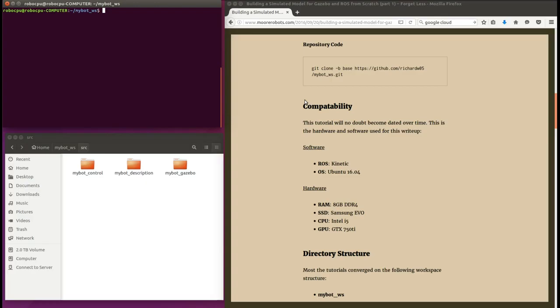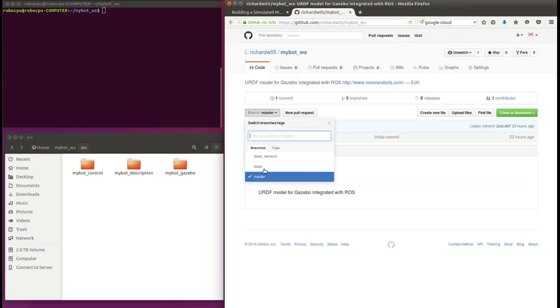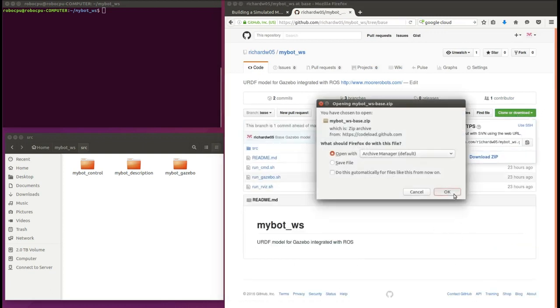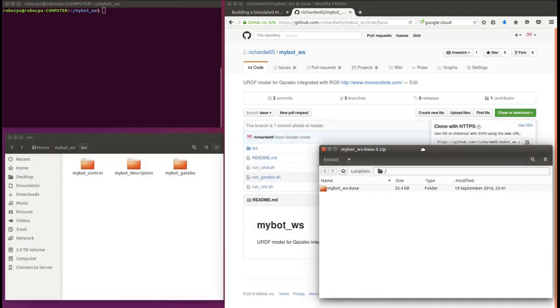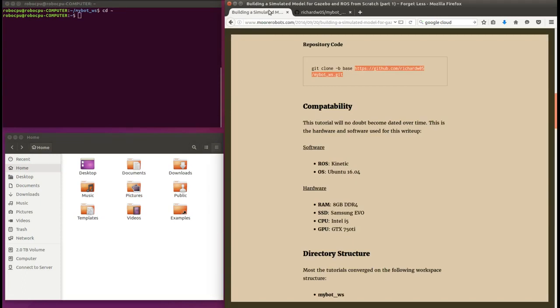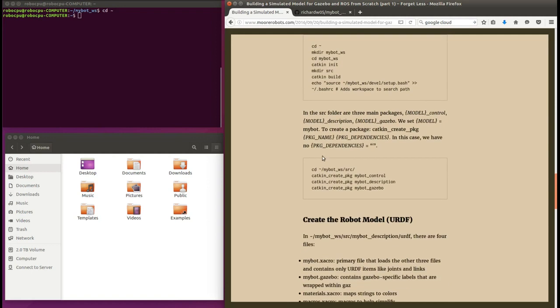For the second part of this video, I'm going to show you how we built this differential drive model. Let's begin by downloading a zip file with the current base branch so that I don't have to spend a lot of time typing. There we go. And I'll delete this directory. So now we're going to go ahead and create our workspace using these commands.